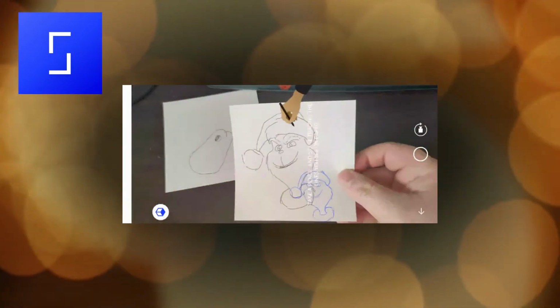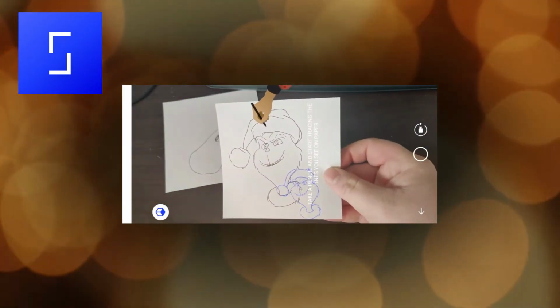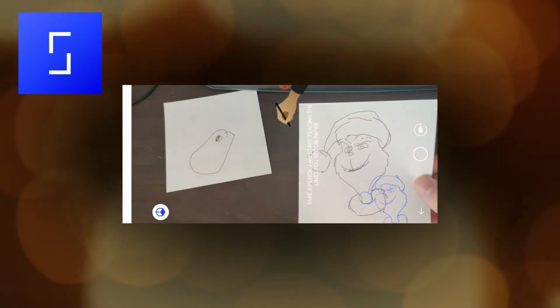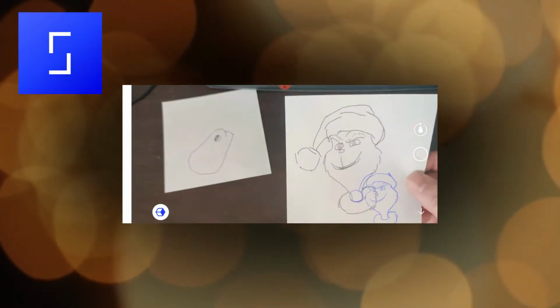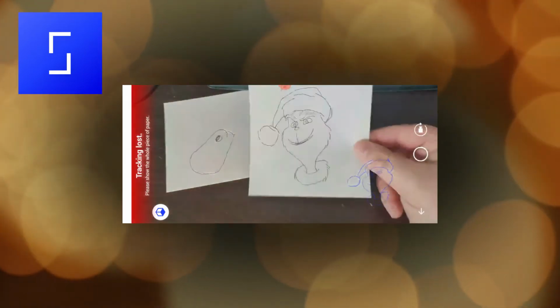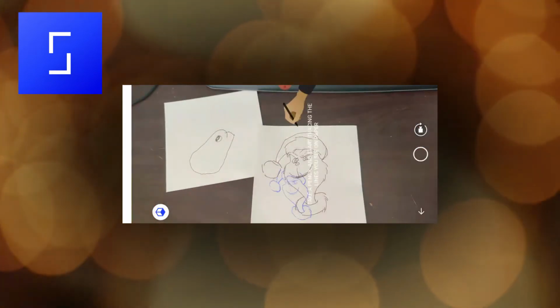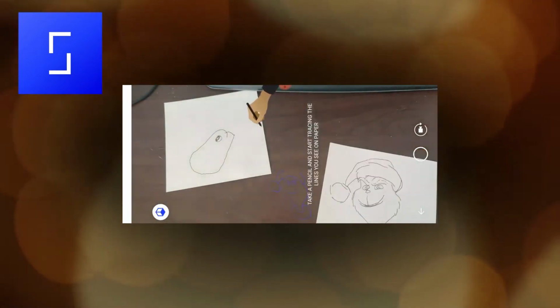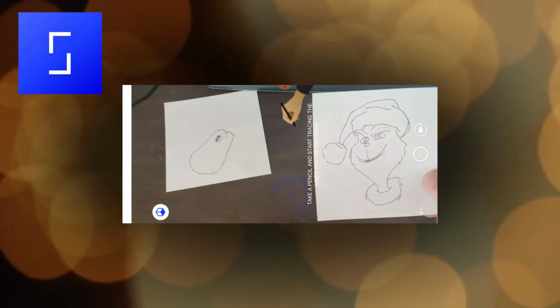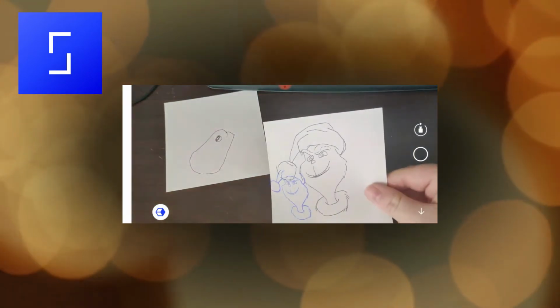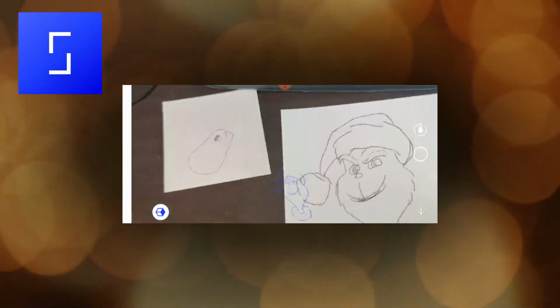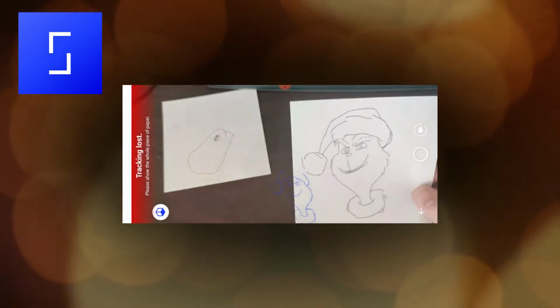So here you go, this is my result. I find it pretty terrifying, but once again, I just used one normal pen, and I did that in literally 5 minutes. So for a 5 minute drawing, it's not too bad. It's really terrifying, but I think it's okay.